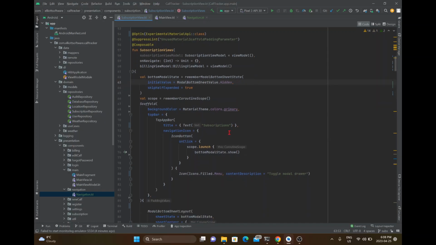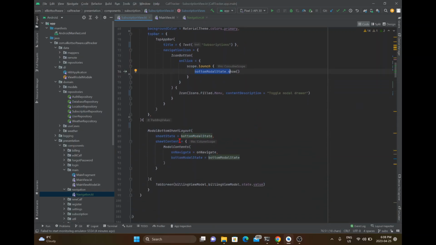Right, so with that being said, right when we're inside this on click button here, when we go bottom modal state.show, what we're saying is go from that hidden state to that show state. Right, so then the next section is the sheet content. Now this is what's getting shown to the user inside that modal, right? We'll talk about this again, can be any composable. We'll talk about what I created in just a second.